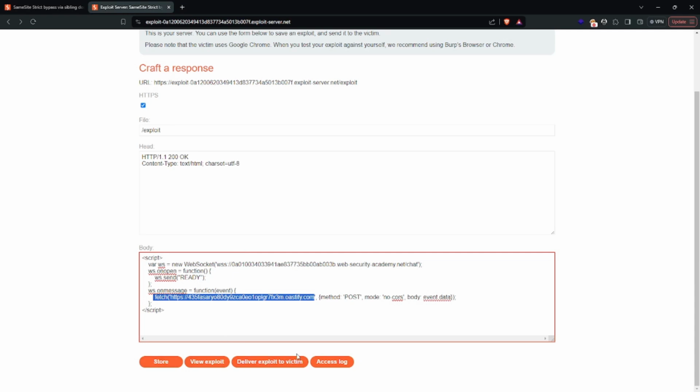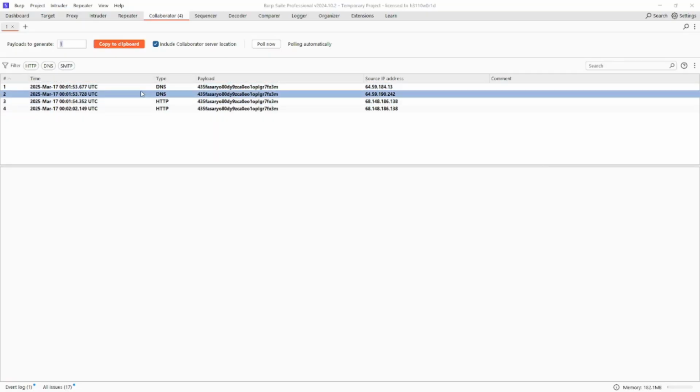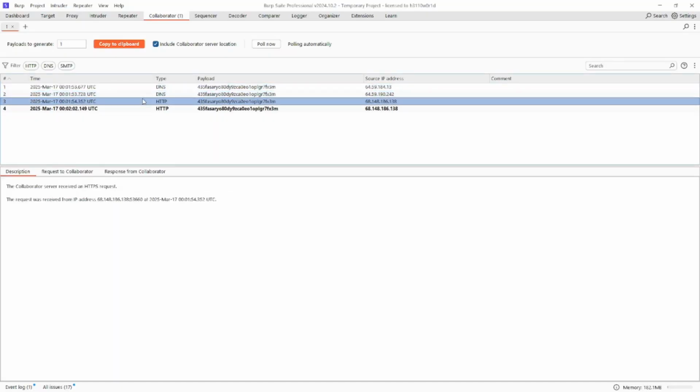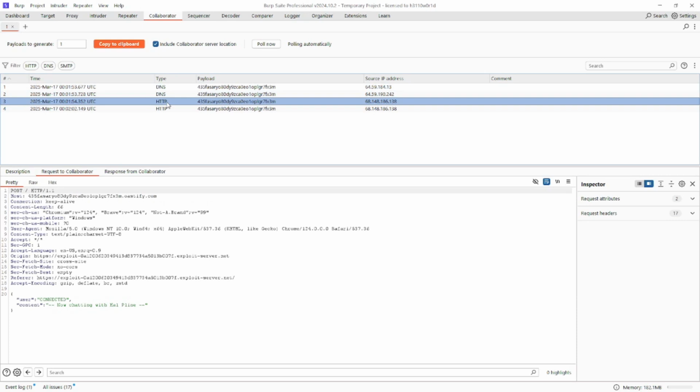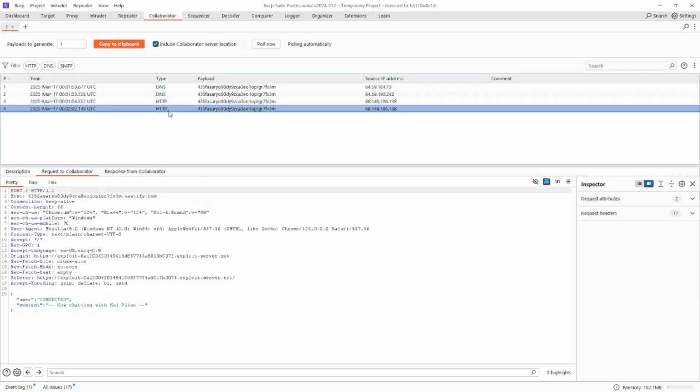If we store and deliver this to the victim, here's what you should see in Burp Collaborator. We can see here the data being sent back after 2 DNS requests, but there's not really anything in here. If we actually look at the request to collaborator, you can see here we connected, or we're now chatting with Halpine, but there's no message log.